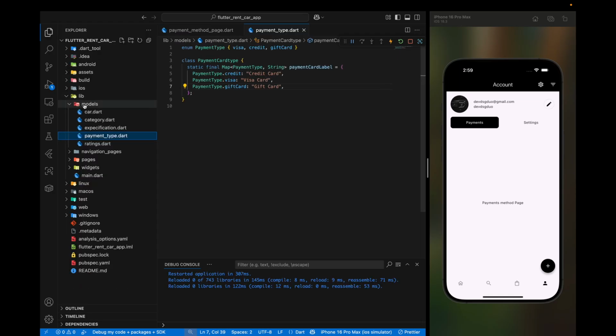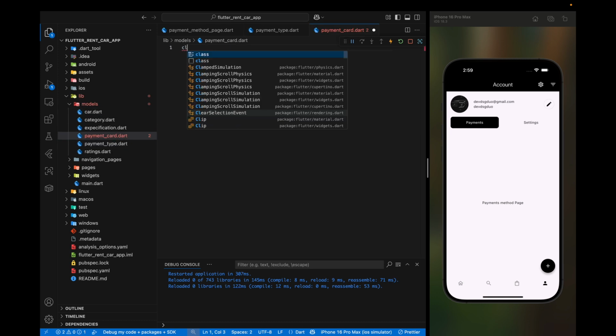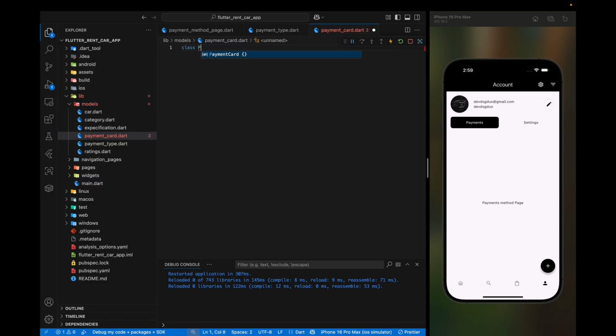So now we need to create another model, and this model will represent the card itself. So call this payment_card. So right here inside of this class, we need the properties to represent the card. So we need the ID of the card, the number of the card, the name on the card, the expiration date, the security code. Then we need to check if this card is default and also check if it's deleted. We also need the ID of the user that registered this card and also the type of the card.